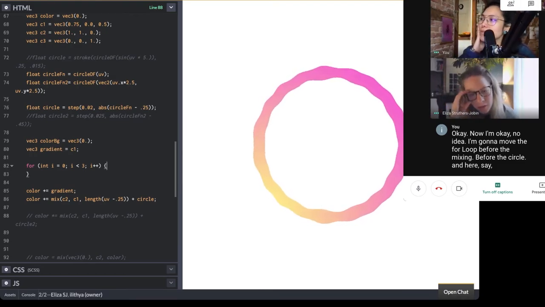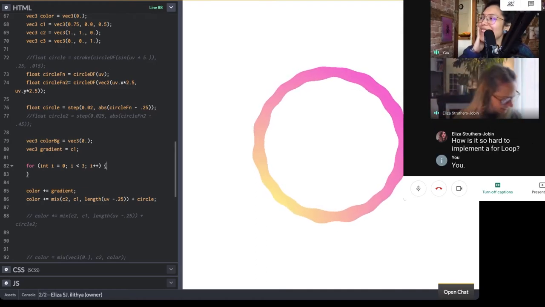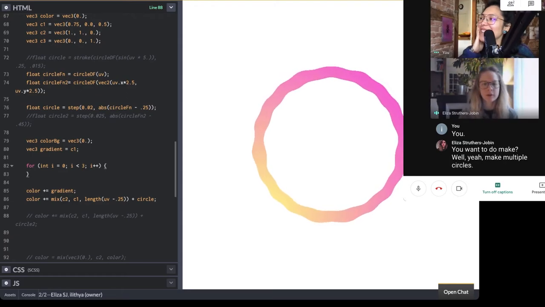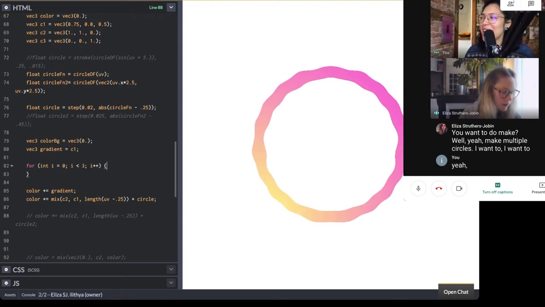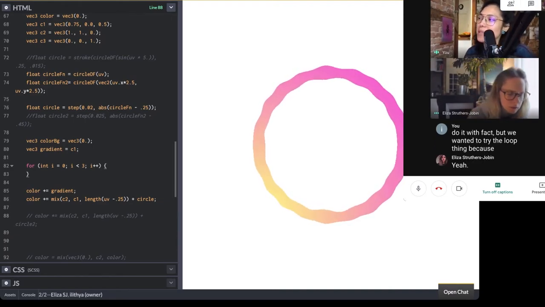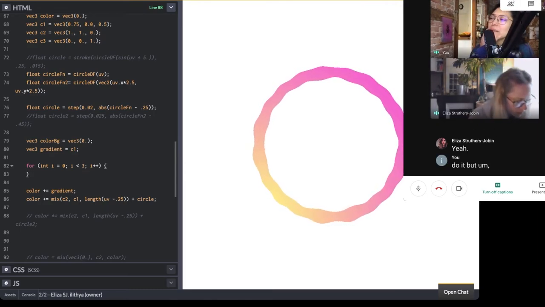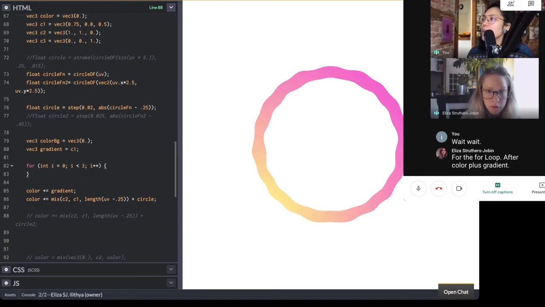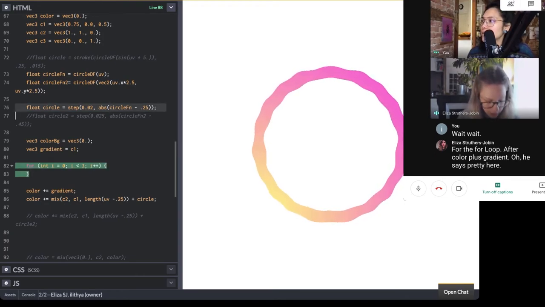Wait a second. How is it so hard to implement a for loop? What do you want to do? Make multiple circles. Yeah, I assume we could do it with fract, but we wanted to try the loop thing, because with fract I know how to do it. So, okay, wait. For the for loop, after color plus gradient, maybe put it here.